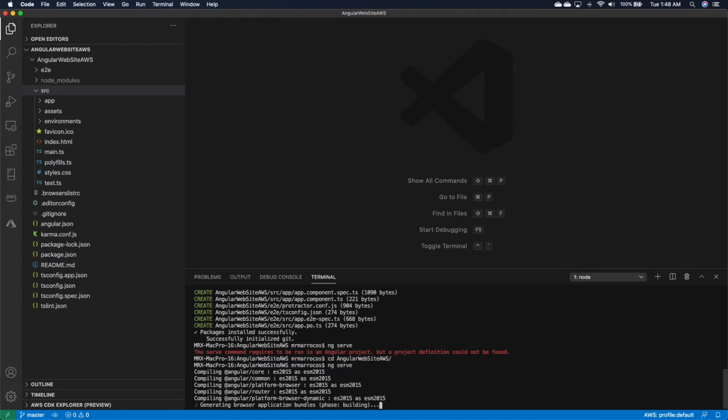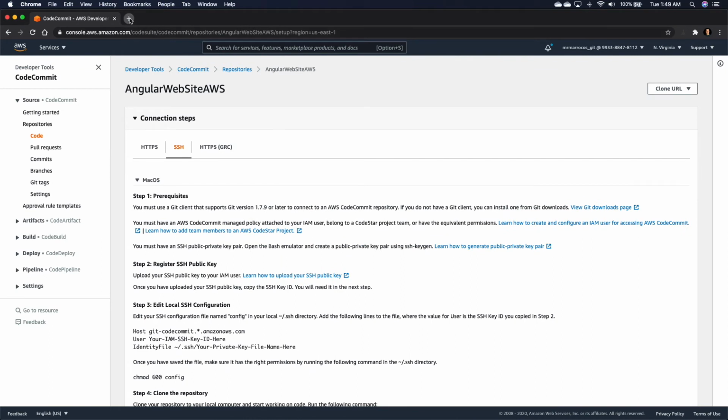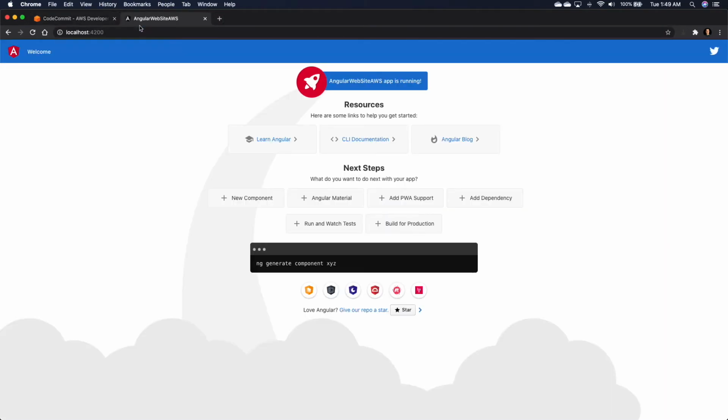Let's wait a couple of seconds. And okay, it's running now. So to try the application, let's copy this URL, localhost on port 4200. So let me copy this link. Let's go to the web browser, open another tab, and go to this address. Great, our application is running.